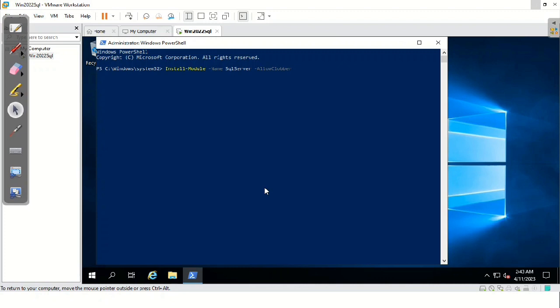This is a simple command: Install-Module, which we have already seen, followed by the name of the module. The new one here is AllowClobber. AllowClobber is nothing but it will override the SQL Server module if it's already installed. If it is not installed, there is no issue. It will install the latest version of that module.